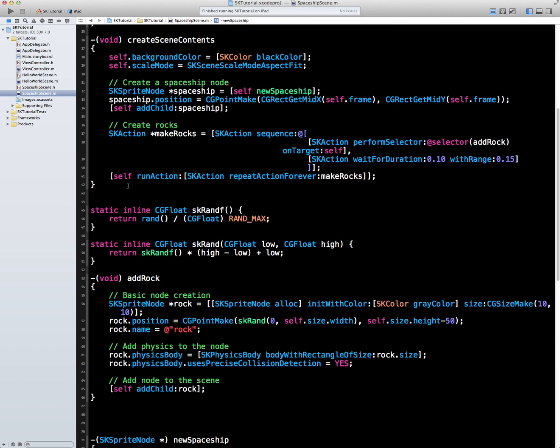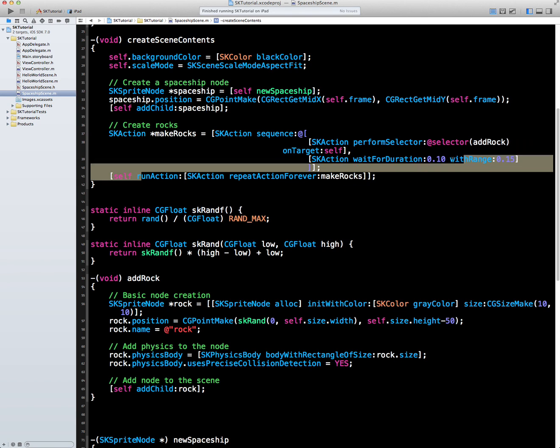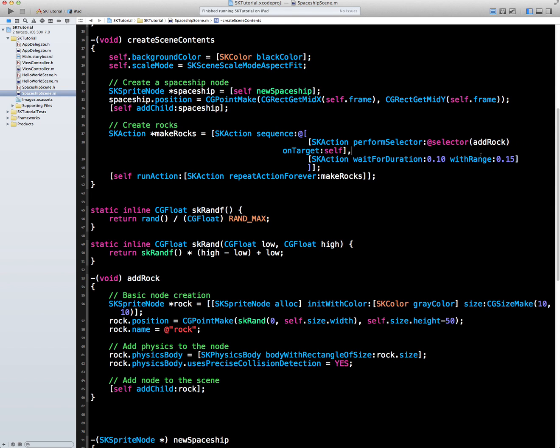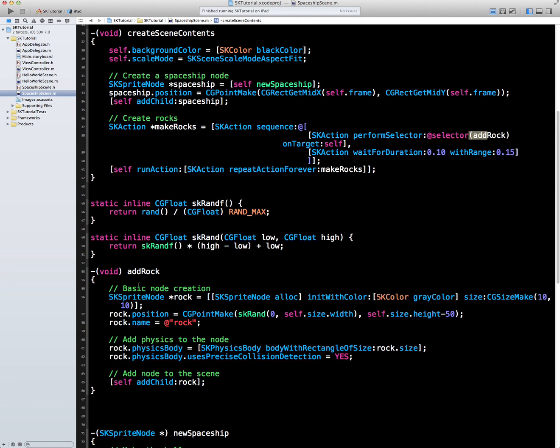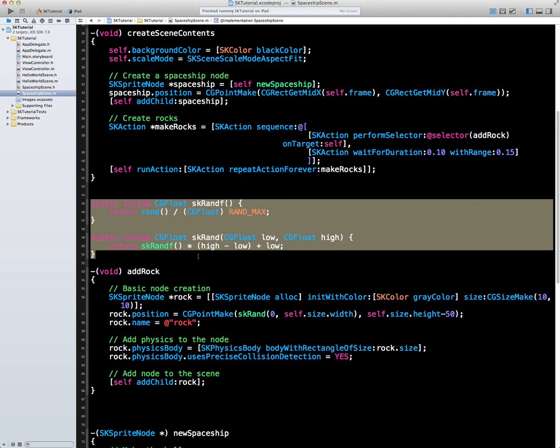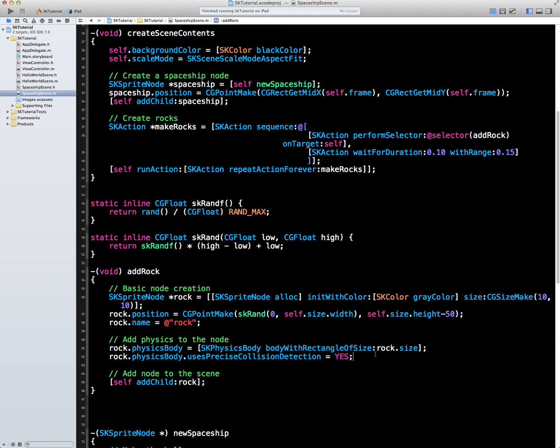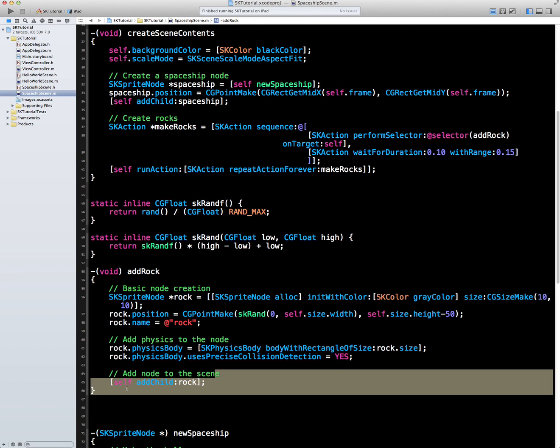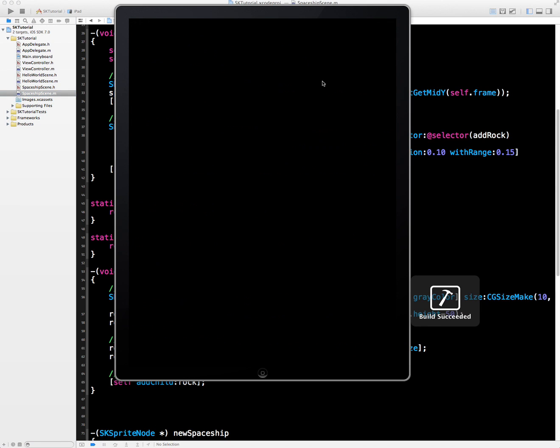But we did make it respond to collision detection, and we made some rocks by making an SKAction sequence repeat indefinitely on the scene that will perform a selector at a random interval called addRock. The addRock method will create a new sprite node, position it at a random position at the top of the screen, and give it a name. We added physics, and we specified that we want collision detection on all of the rocks applied precisely, and we added them to the scene. So let's go ahead and run this and see.